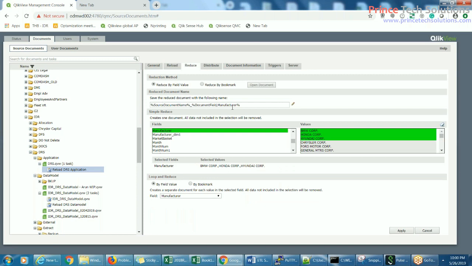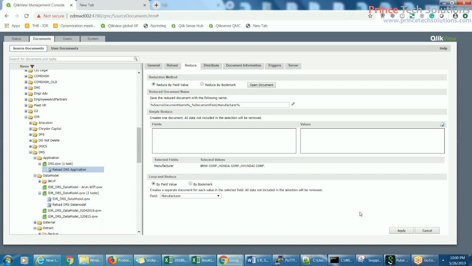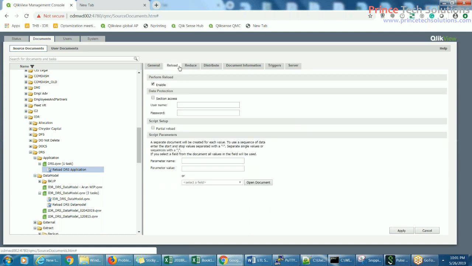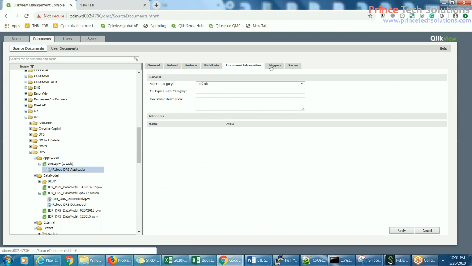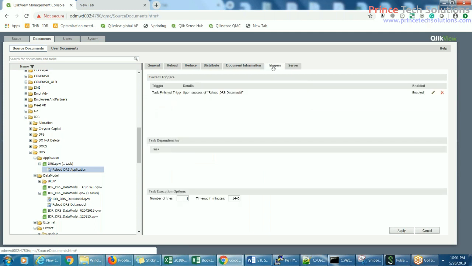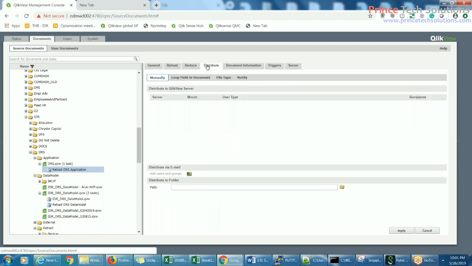All right, so the name has been created. Now these three files are going to be created in the access point. Apply, done. Then let's open up the qvw file. Here we reload it. Did we do the triggering to the access point? Distribute. Yes, we haven't distributed this document to the server.